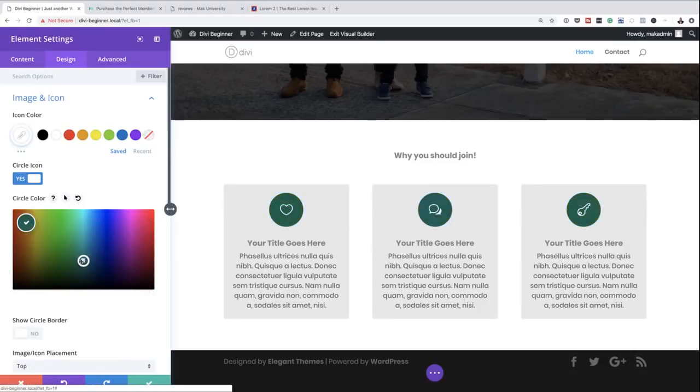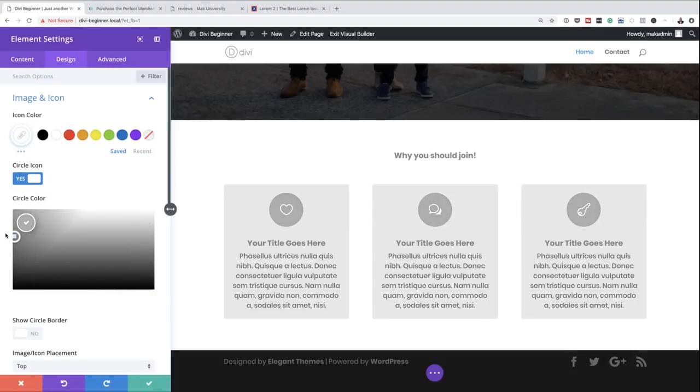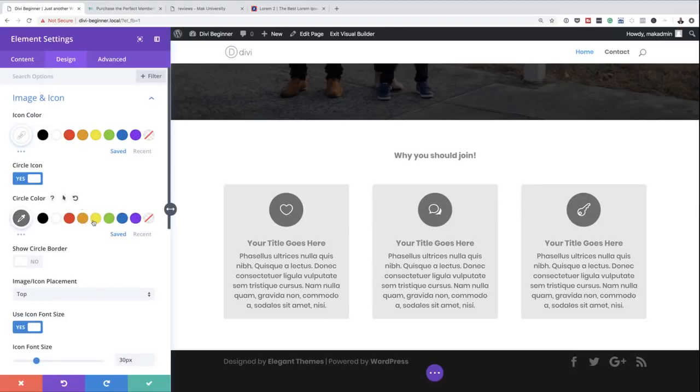So let's say, do you see that when I move this over, it's changing the color? That's actually really, really cool because this will save you a lot of time. Right, so we don't want this. So let's try this dark gray. But in fact, you know what? We need a bit of color.